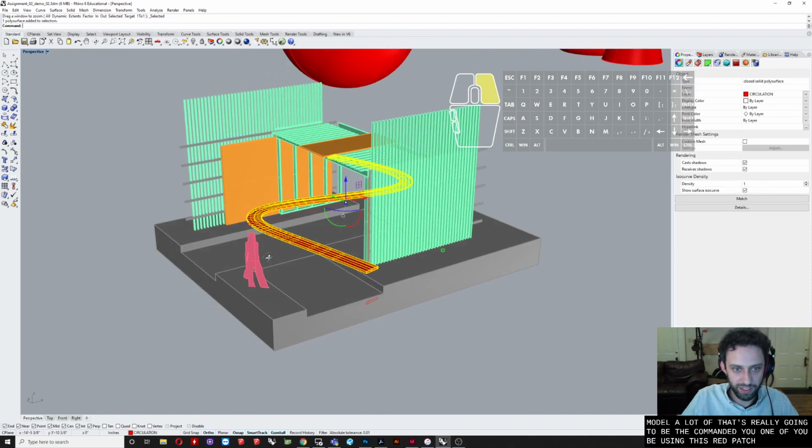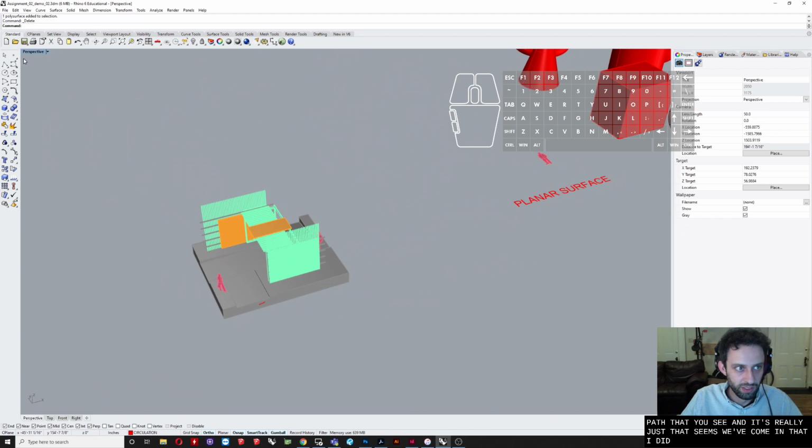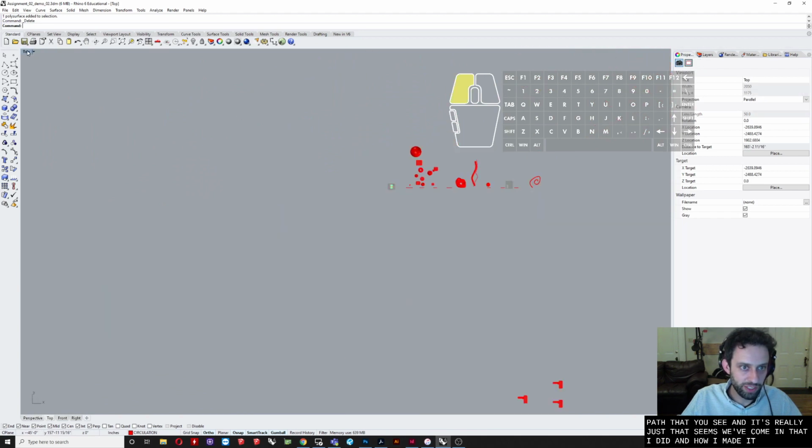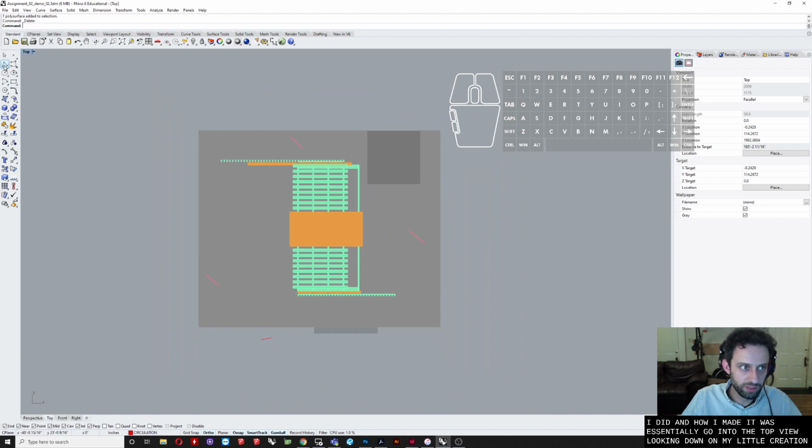So this red path here is the path that you see, and it's really just that same sweep command that I did. How I made it was essentially going to the top view, looking down on my little creation, and I did one of the curve commands. I'm just going to open this up and do the curve interpolate points, and just draw out some points that I think is the path that I'd like people to move through my project.